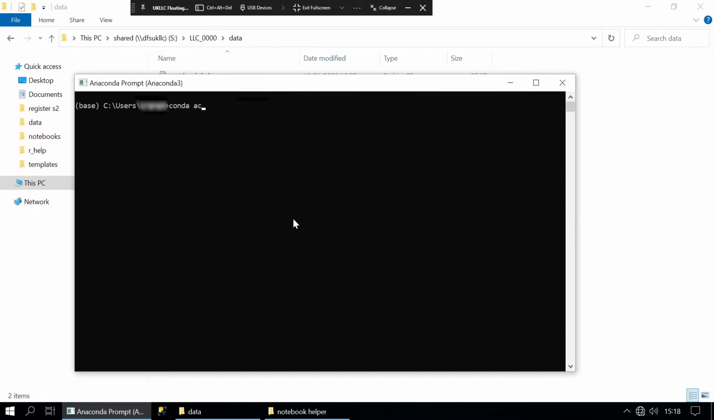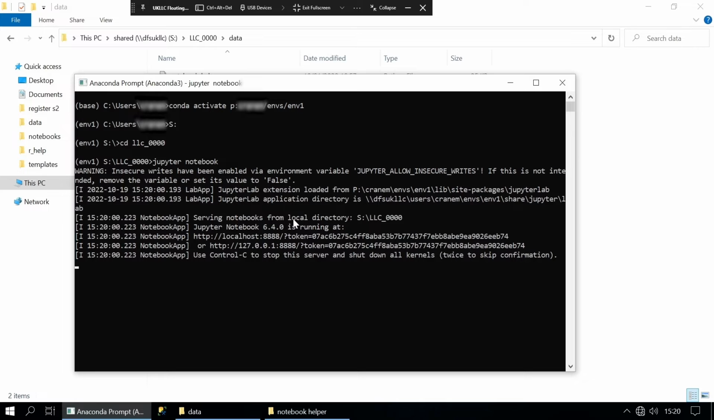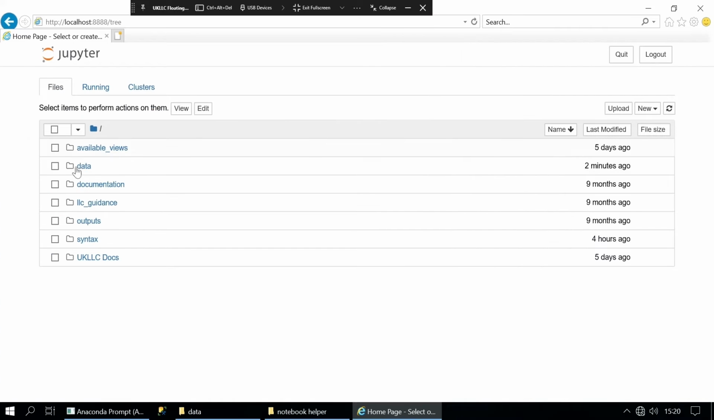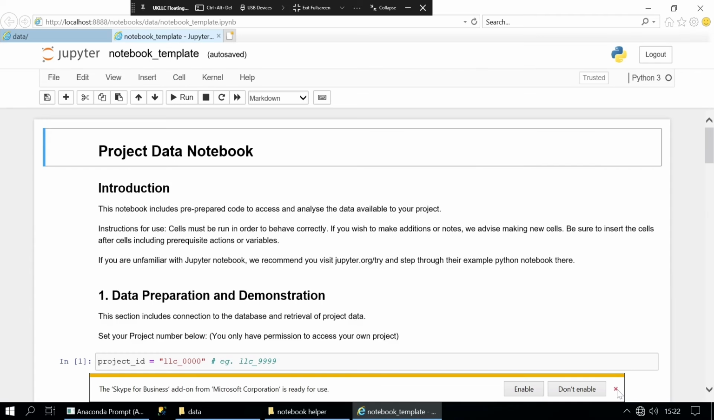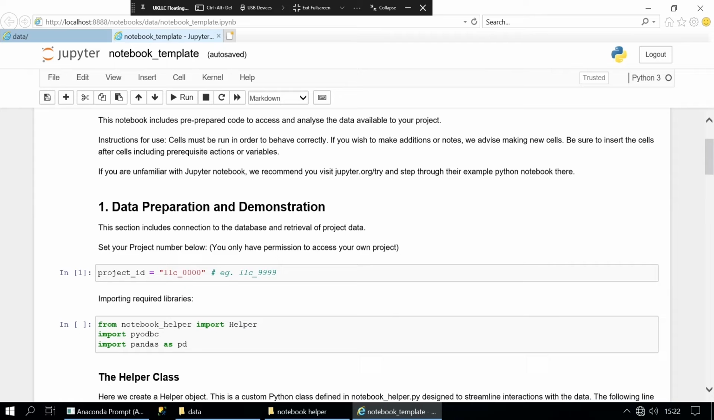To do so, open an Anaconda prompt and activate your Python environment as described in setting up a Python environment. Then navigate to your project directory and launch Jupyter Notebooks by typing Jupyter Notebook. Once you have opened the notebook, work through each of the cells in turn to learn the different ways you can access your data with Python.